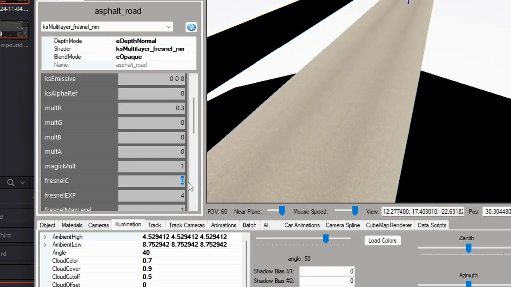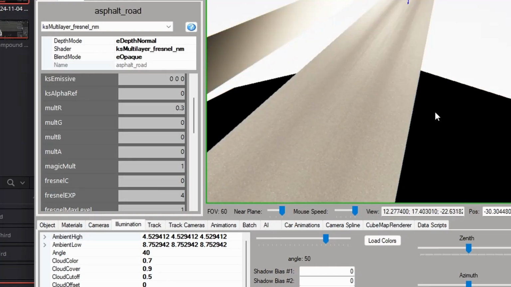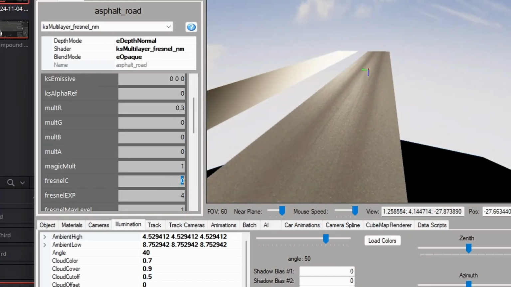Fractional C, let's see. Fractional C. You can see it's basically, what's it called? Oh, my brain is not working. Jesus Christ.